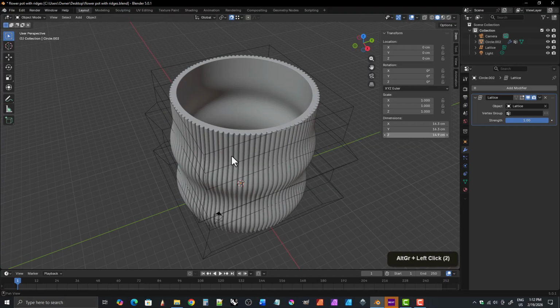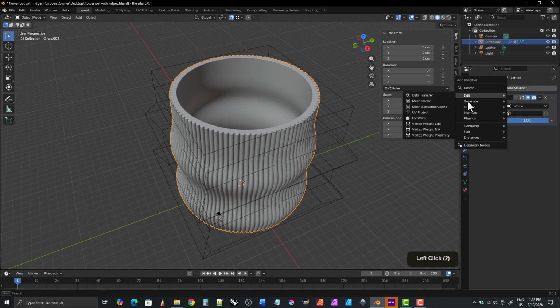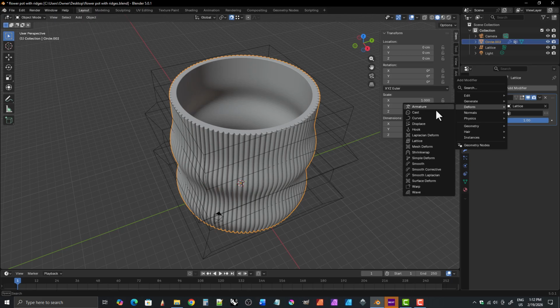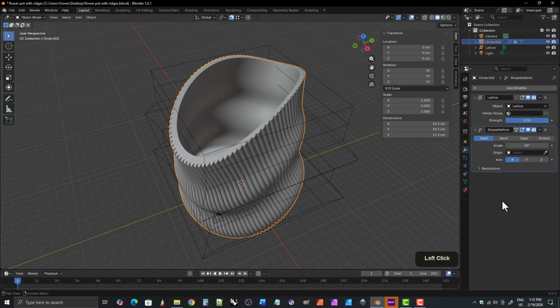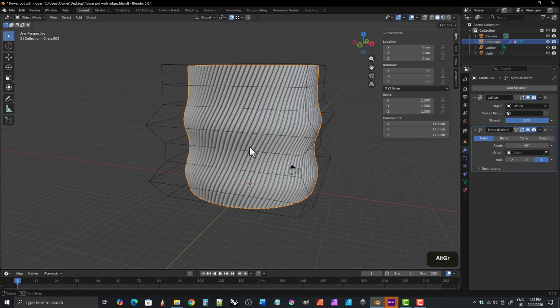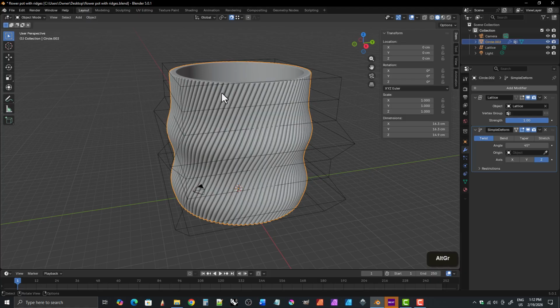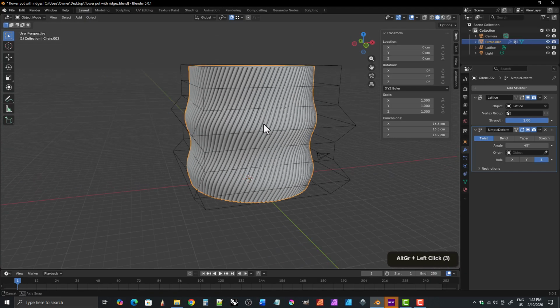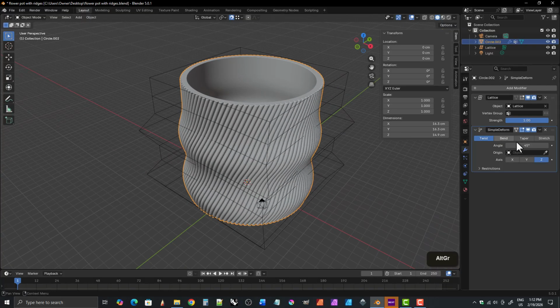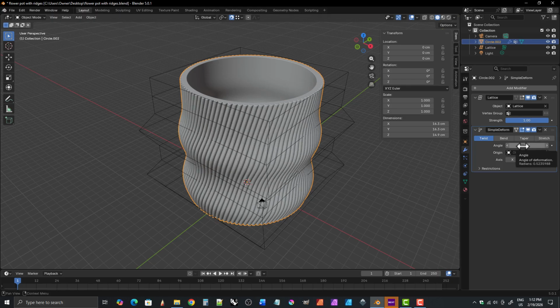Okay. So to make the ridges slanted, we're going to select the flower pot, click on Add Modifier, and we want to add, under the Deform section, Simple Deform. Okay, we're going to leave it set to twist, but we're going to change the axis to Z. All right, and that will just twist the pot around the Z axis, and that will cause the ridges to become slanted. It's probably going to look pretty good if you set the angle of the twist between 30 and maybe 60 degrees.